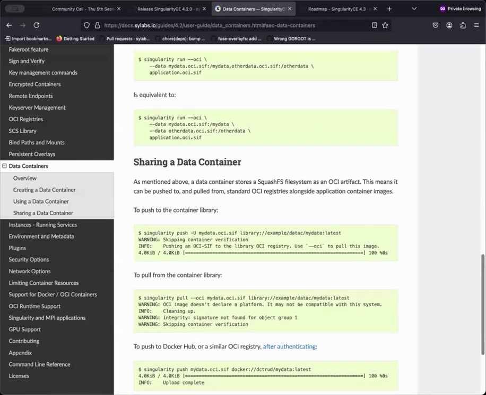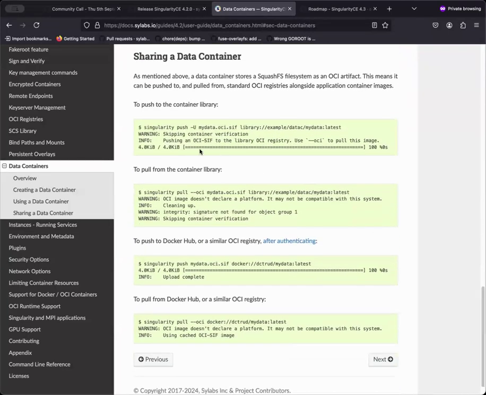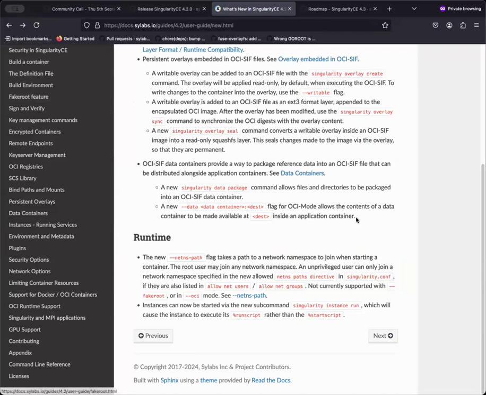And as I mentioned, we can quite straightforwardly push a data container up to the SCS library, or we can push a data container to Docker Hub or another OCI registry after authenticating. So it makes it very easy to share reference data alongside your applications. Any questions on that? Any thoughts on data containers?